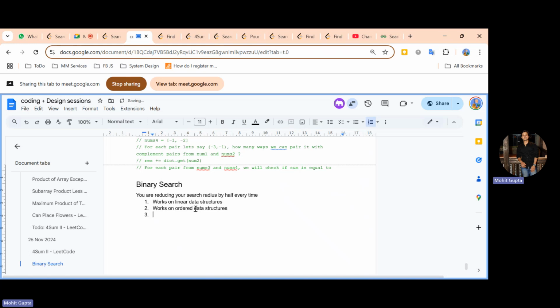But binary search works on linear data structures and on ordered data structures. The idea is that we want to reduce the search radius by half every time. So in every single iteration we are reducing the length, you can say the search length. I wrote it as search radius as a generic term. So in every single iteration we're reducing the size of the array, or the size of the data structure, by half.